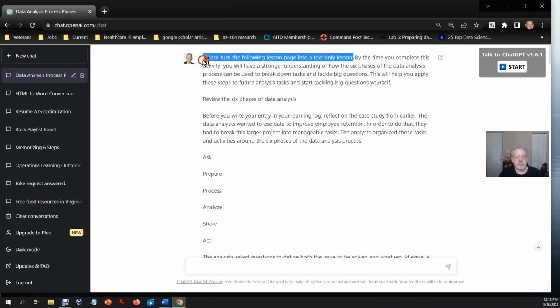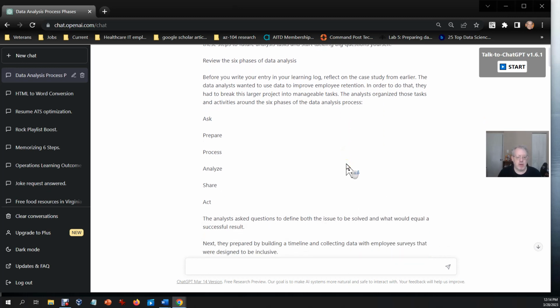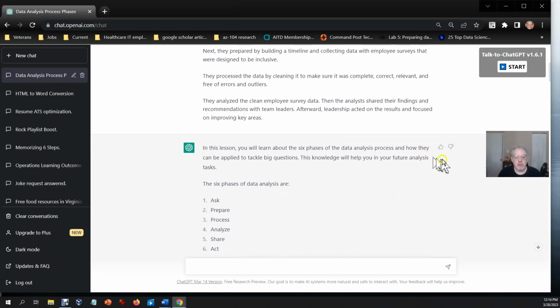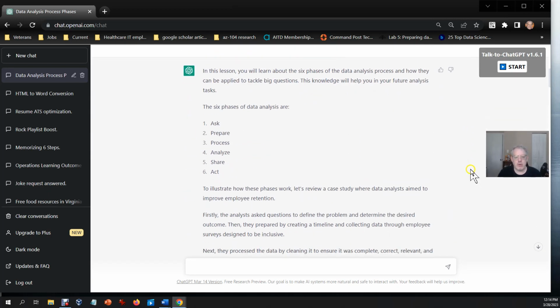All right, let's get rid of this as best I can. And here it says, by the time you complete this module, you'll have a stronger understanding of how the 6 phases of the data analysis process can break down some tasks and tackle some big questions. So we got 6 phases of data analysis. This comes from a study module, a lesson. So I copied and pasted and I said, please turn the following lesson page into a text-only lesson. I want to make sure there's no numbers, charts, or graphs, and we'll get to that in a second. All right, and here we go.